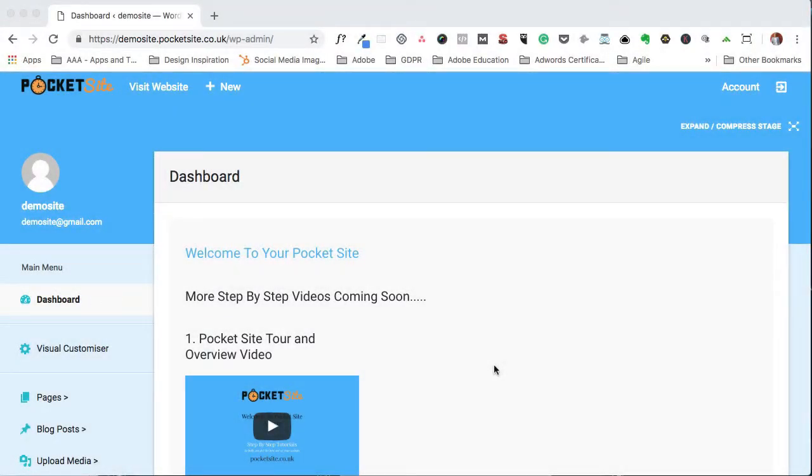In this training video we're going to look at how you would use the Visual Customiser, which is located over here on the left hand side just below the dashboard menu.